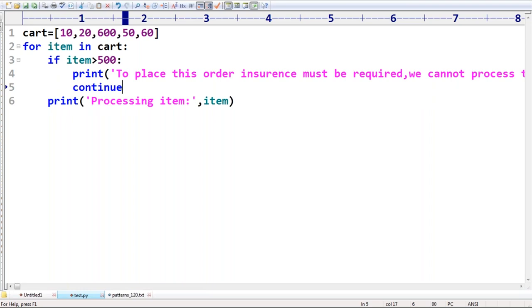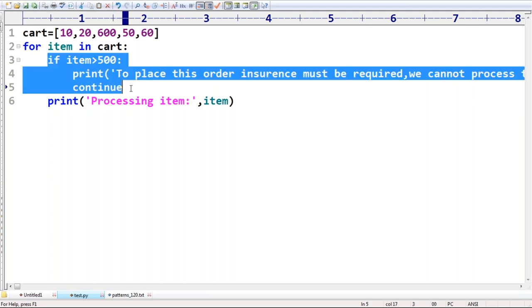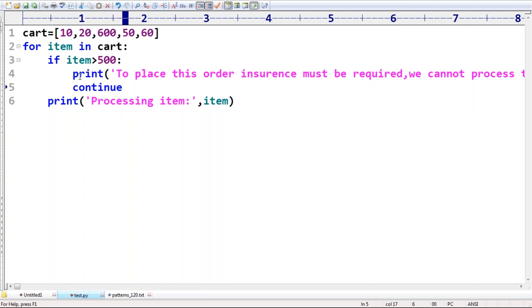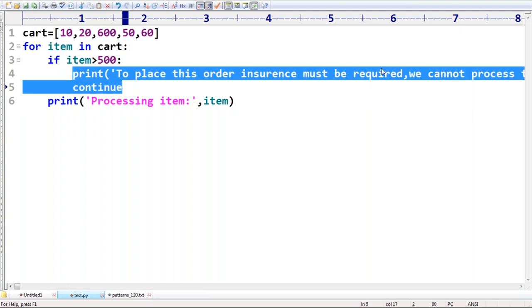Are you getting? Don't come out of the loop. At the beginning only I'm going to tell, if for any product insurance is required, just remove that product in the billing, no problem for me. So if anywhere item greater than 500 is there, simply it is going to tell that, sorry, you can't place this order.